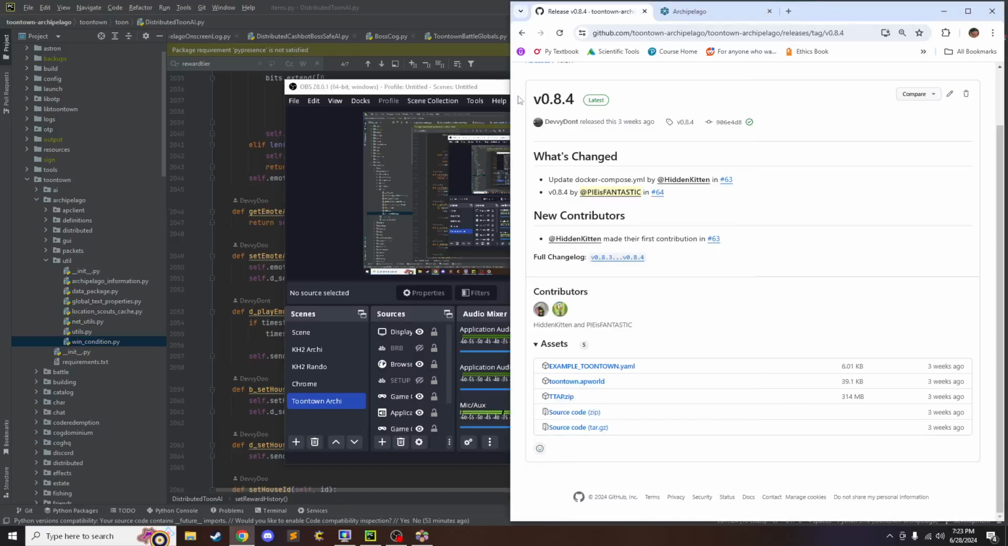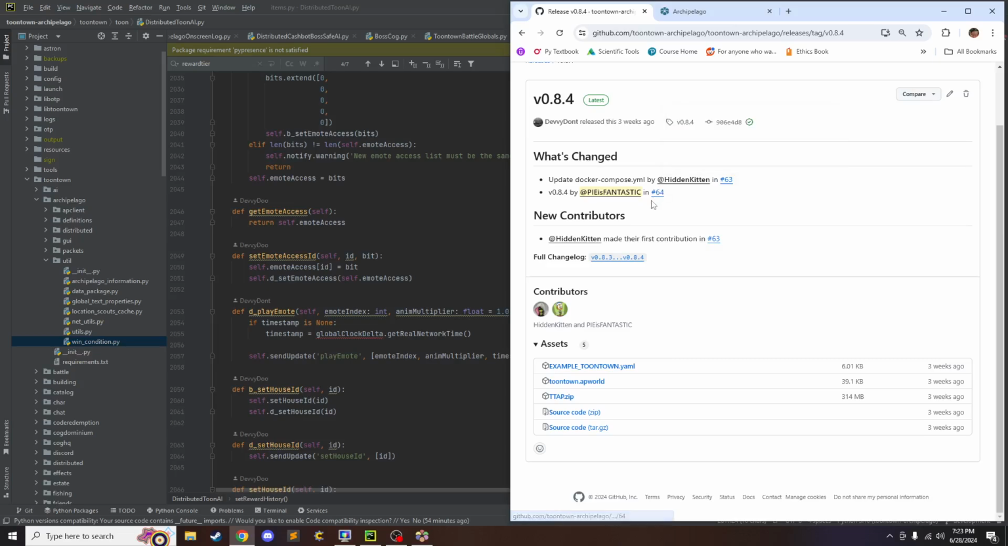Alright, hey guys, and today I'm going to help you set up Toontown Archipelago. And not just the game, but also how to set up your own solo randomizer, or how to set up a seed to run a game.